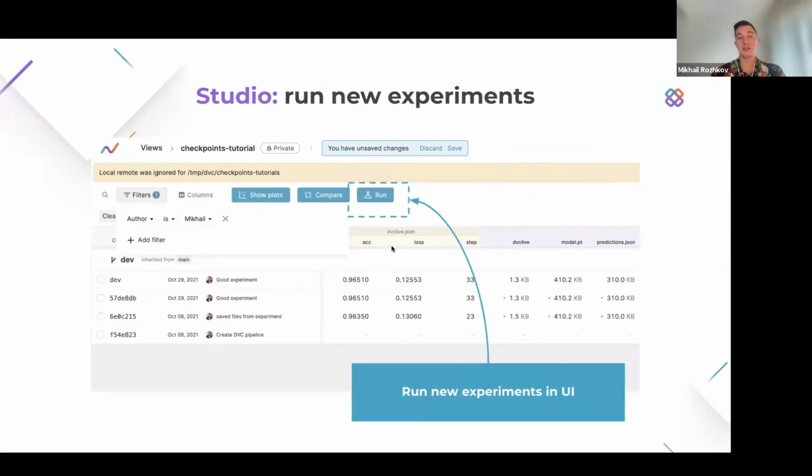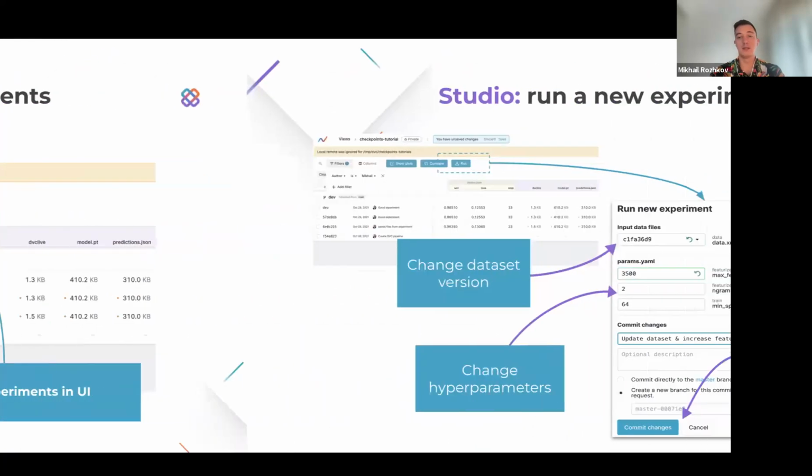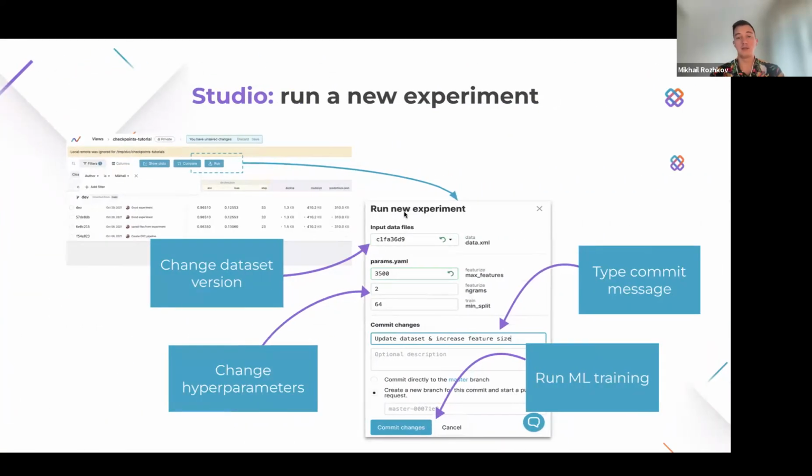Also, from the Studio UI, you can click the Run button, update some parameters from the params.yaml file, and just click Commit Changes. That will create a new commit on a new branch in the Git repository and automatically run a new experiment with the new parameters.